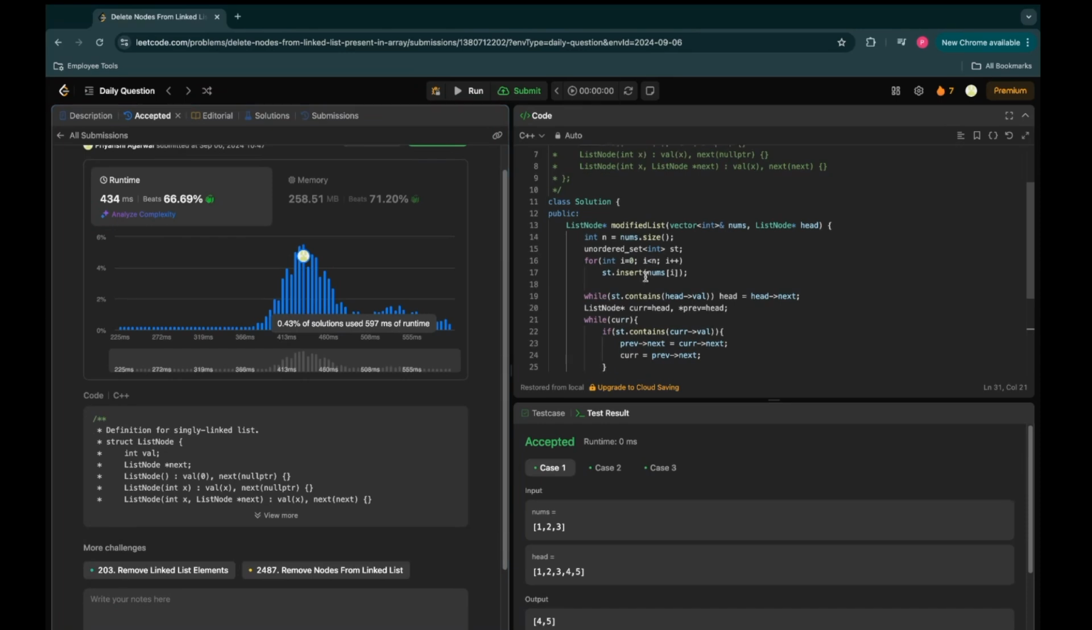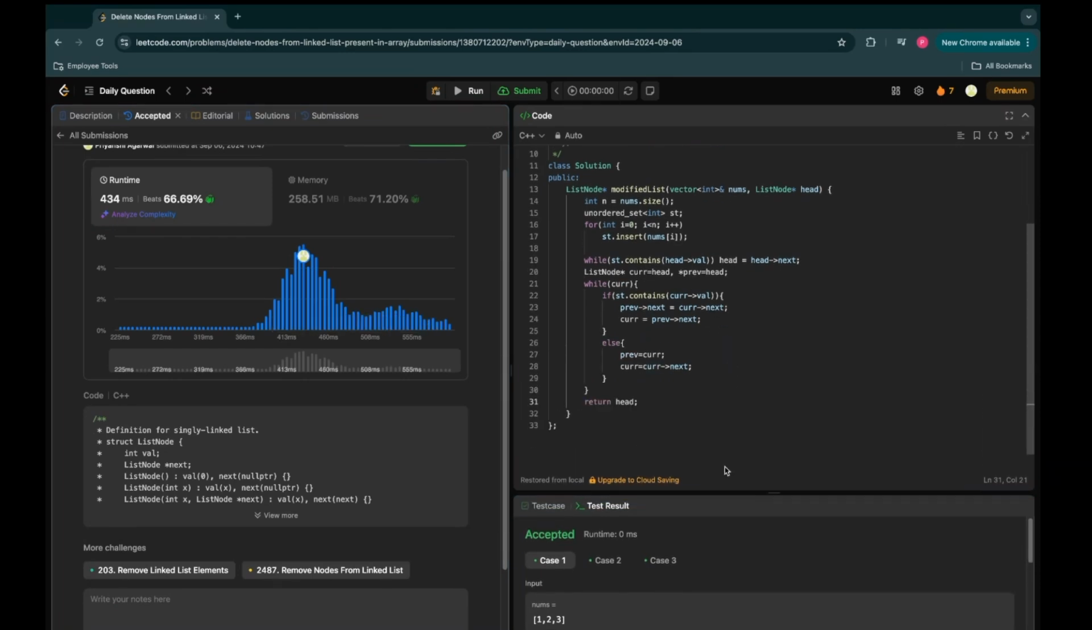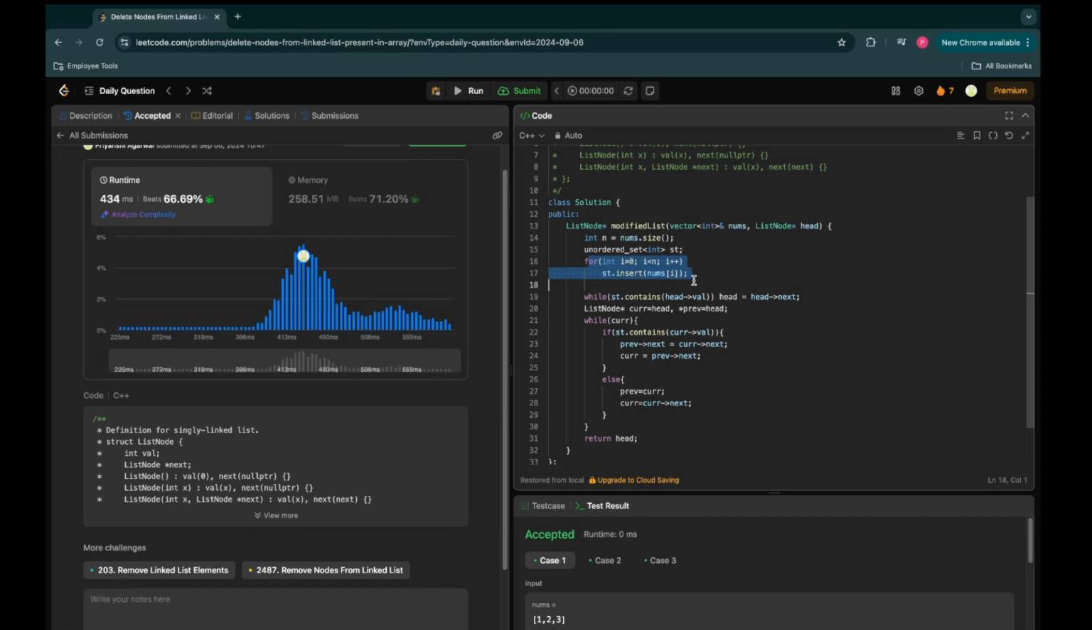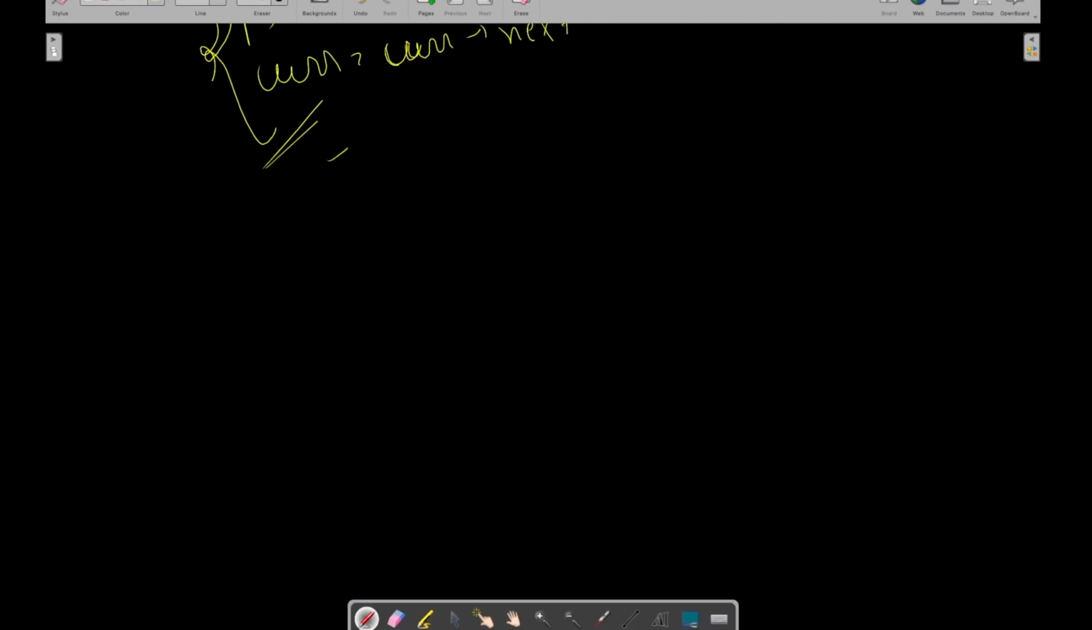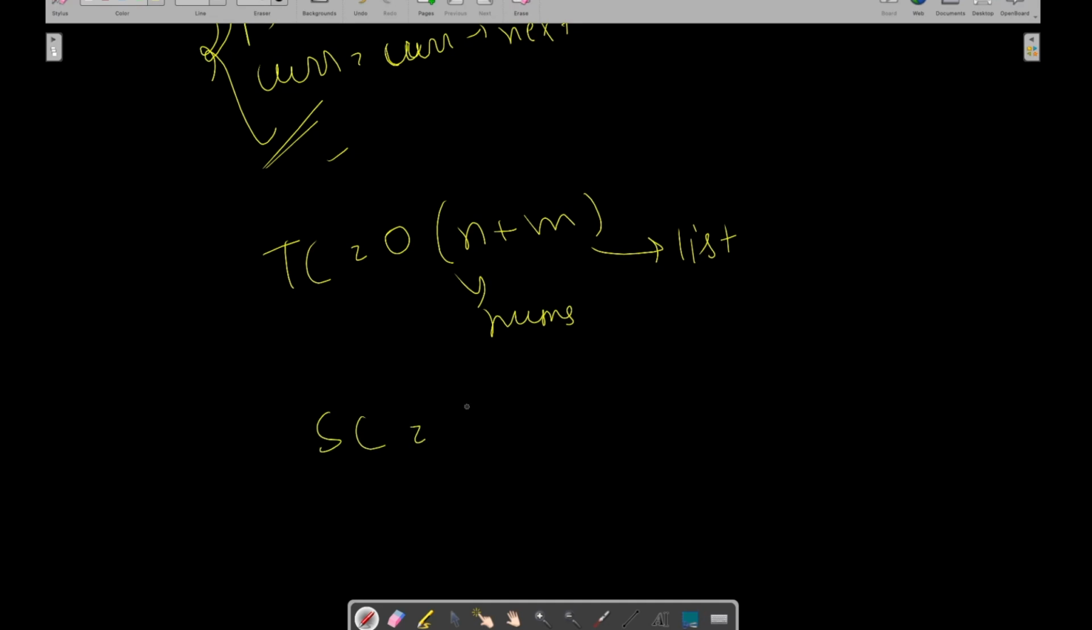So yeah, it's working fine. Now let's talk about its time and space complexity. So see, we have created this one for loop for iterating this nums vector, and we are iterating this linked list as well, right? So its overall time complexity will become big O of n plus m, n for the nums and m for the list, I would say. And as we have created an unordered set for storing all the n values, its space complexity will become big O of n.